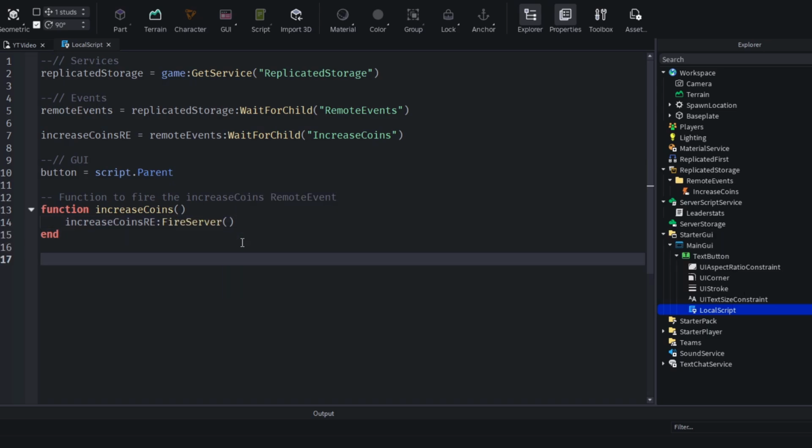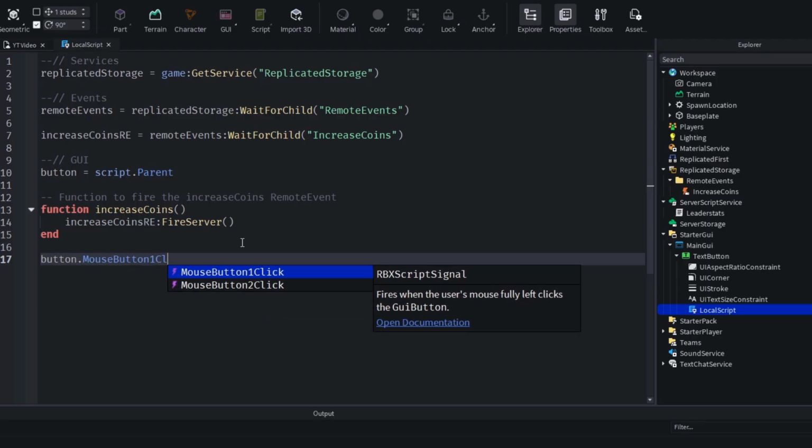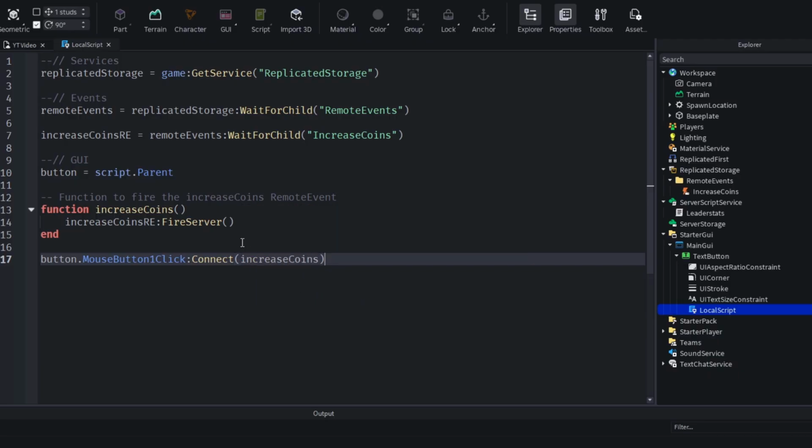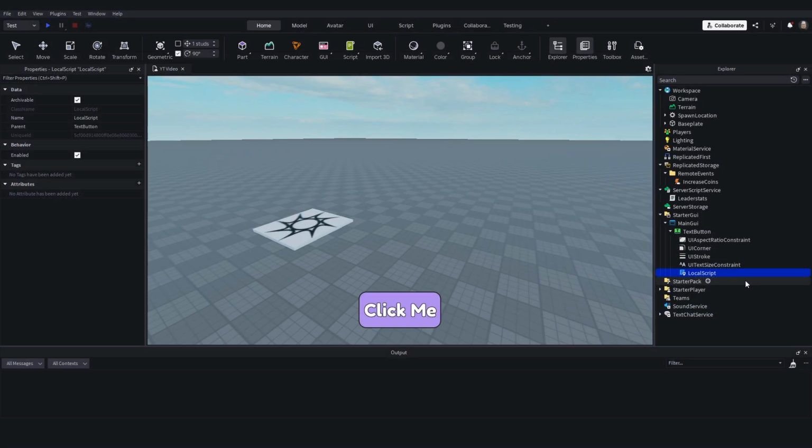And now we just need to do the button MouseButton1Click event. So button.MouseButton1Click:Connect, and in here we'll just pass in the function we want to call, which is increaseCoins. Finally, we need to add a script to ServerScriptService, which will handle the coin increments.